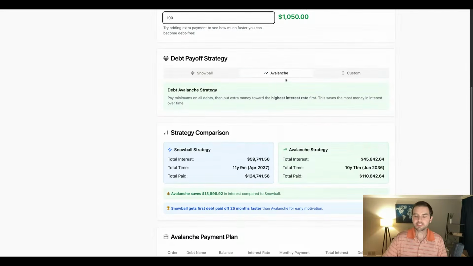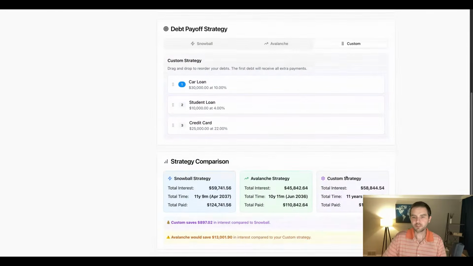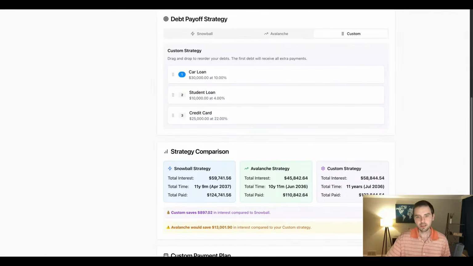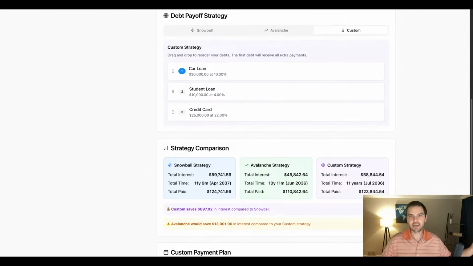Now, I did not talk about the custom tab here. And it actually opened up a different strategy comparison. So this is for people that maybe don't want to use the snowball or the avalanche. Let's say, for example, you're like, yeah, it'd be cool to pay off the highest interest rate first, but then this other debt is a big pain, right? And you're like, I just want to get rid of it. It could be an emotional thing, like, I've had this for so many years. Let's just get rid of it, right?